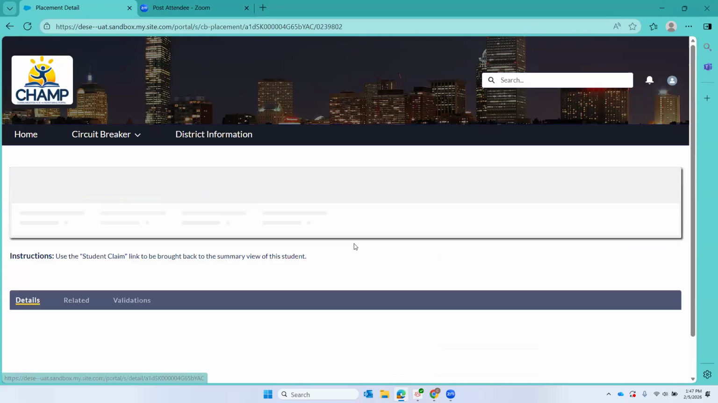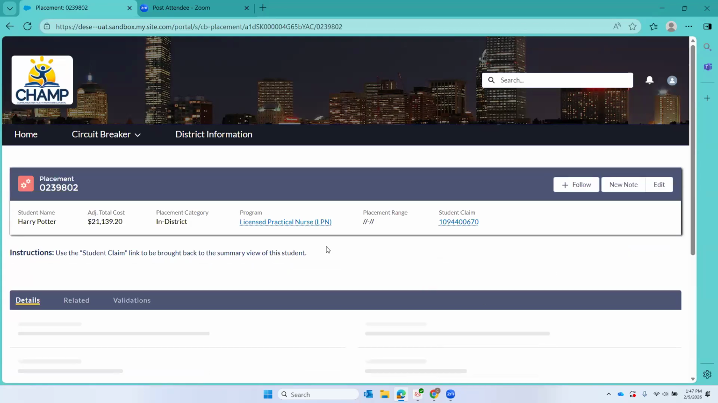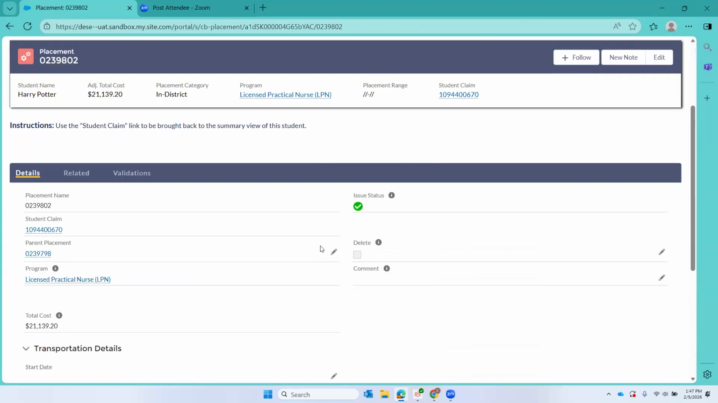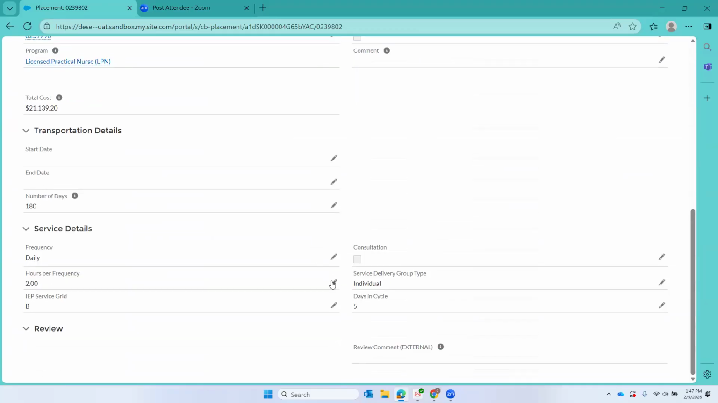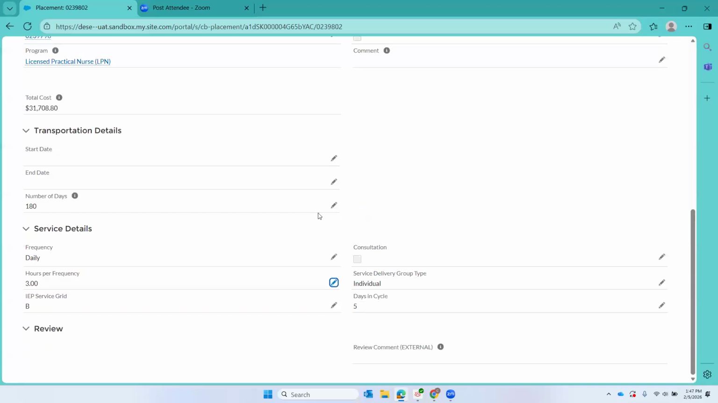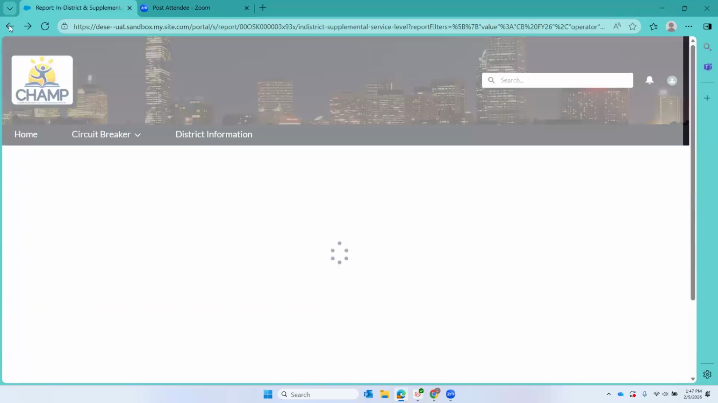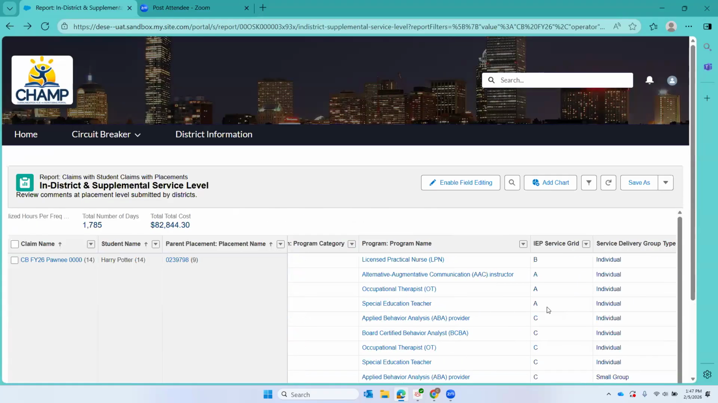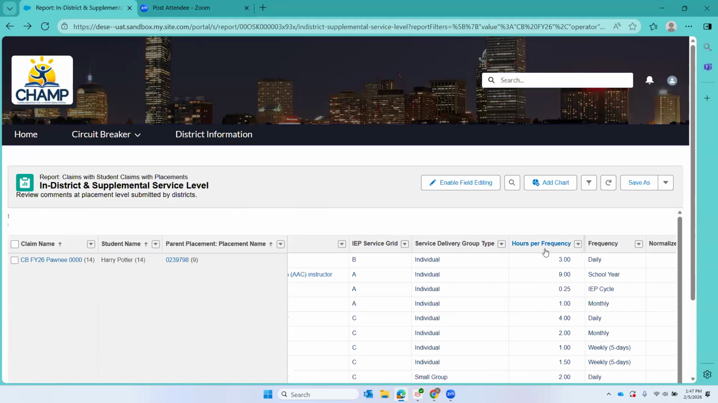And I could open this up, and that brings me, if you look at the top of the placement, right to the licensed practical nurse placement. And if I wanted to change this from 2 hours to 3, I could just go right in here with the pencil and do an edit and then a save. It's taking some time, sorry about that. And then when I go back, let's see, I don't know if I need to refresh. We'll take a look here. Yep, it changed it to the 3 hours.